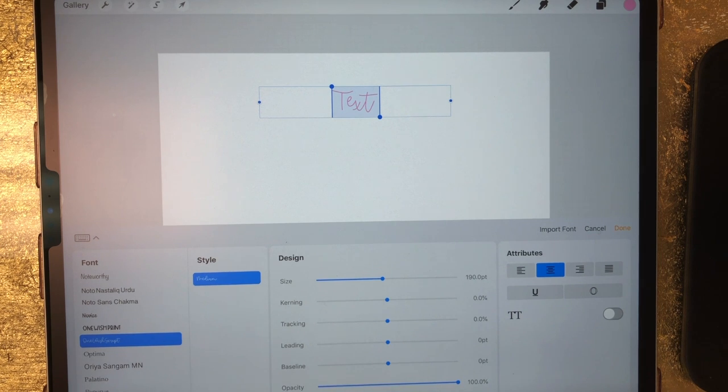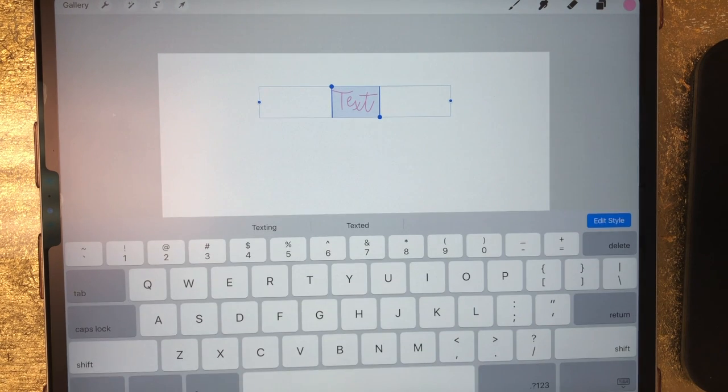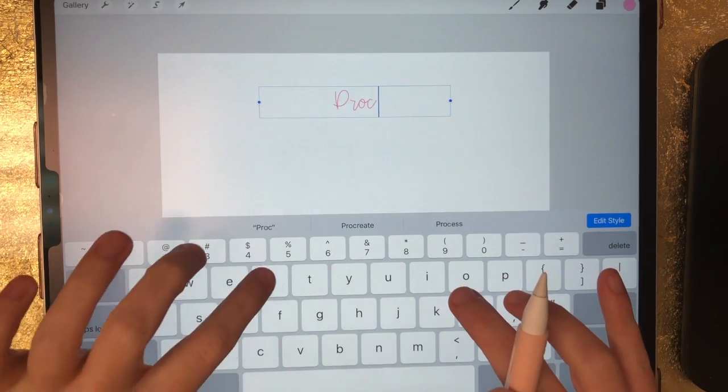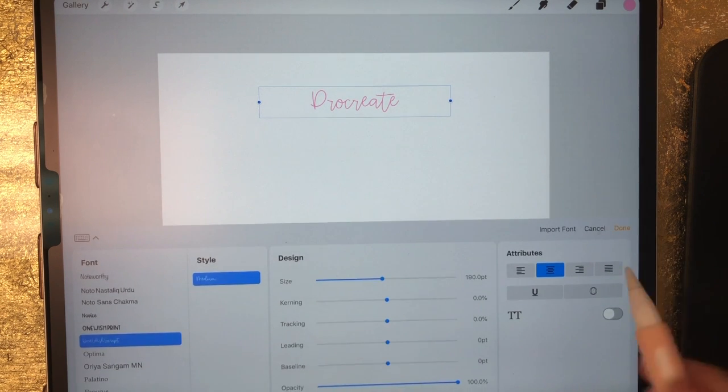So the first thing I want to show you how to do is switch back and forth. So if you get this screen, but you want to type your phrase first before you play around with all the settings, then you can just click on this keyboard. And let's just type the word Procreate for an example. Okay, so now I've typed my text, and now I want to go back to editing it. So now I can just click on Edit Style, and then it pulls this menu back up. So that is how you can toggle back and forth if you need to.